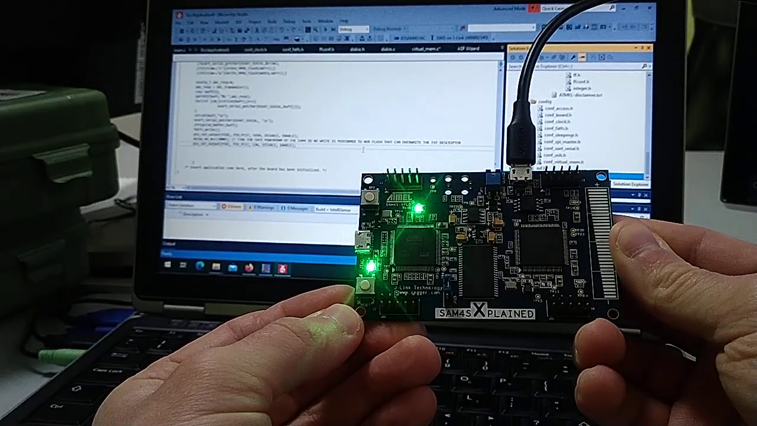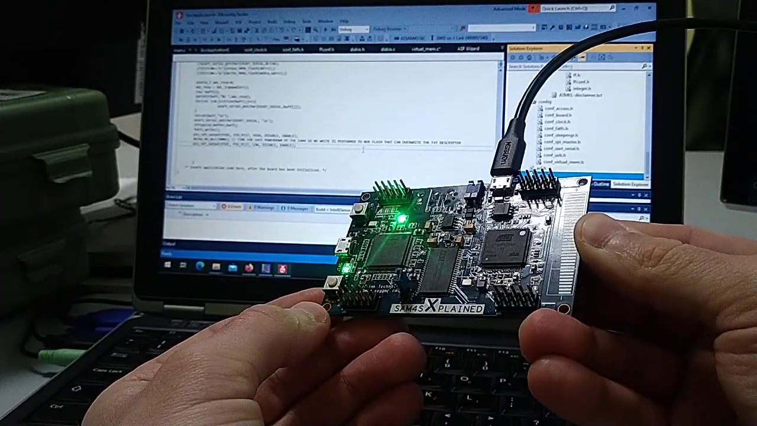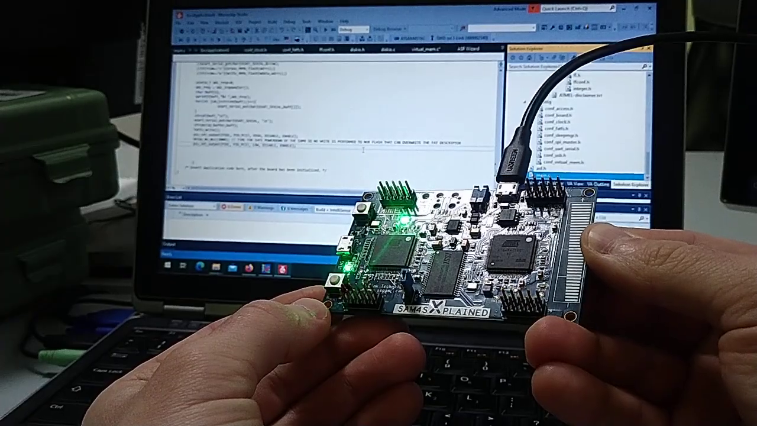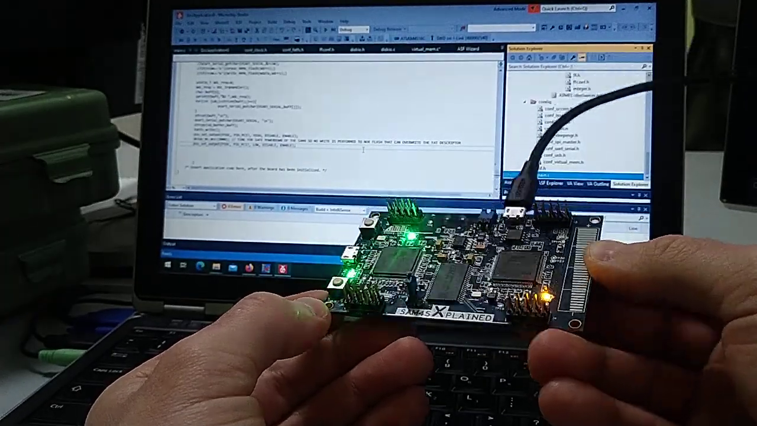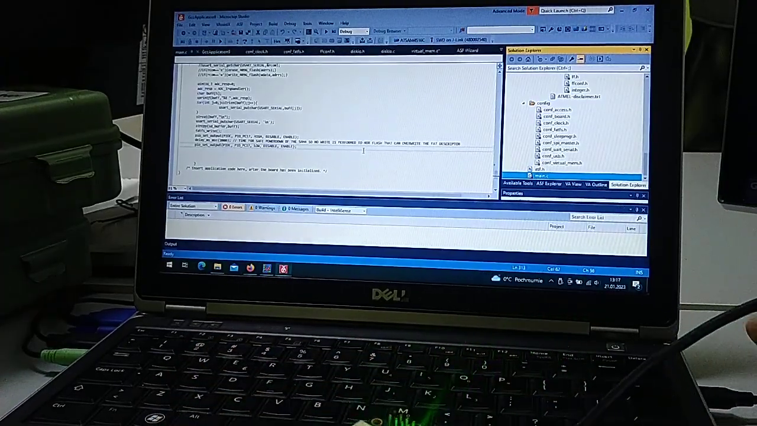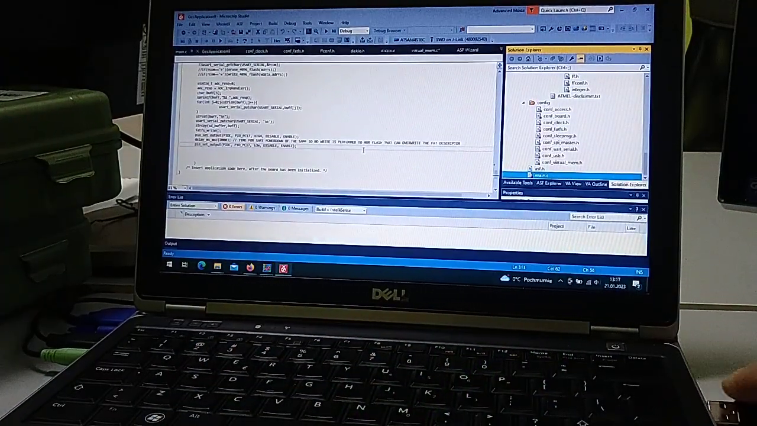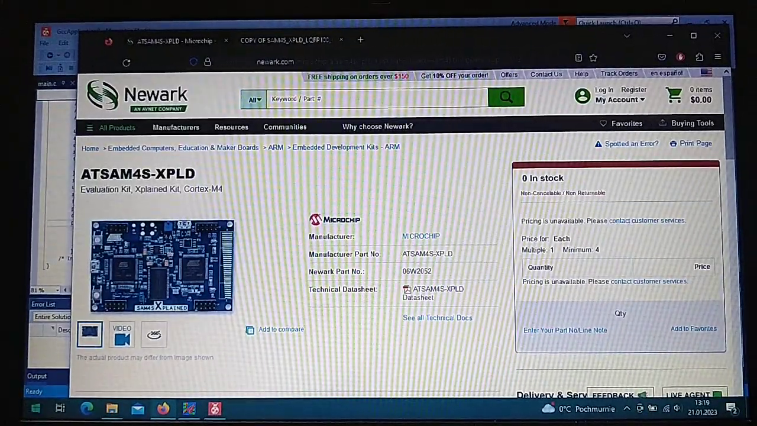So I will be using the SAM4S Xplained board, and it comes by default without the flash memory. So by default it looks something like this.